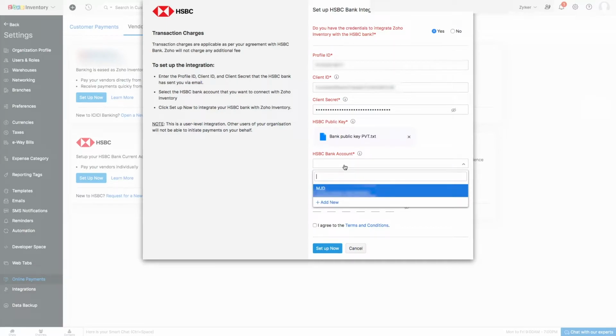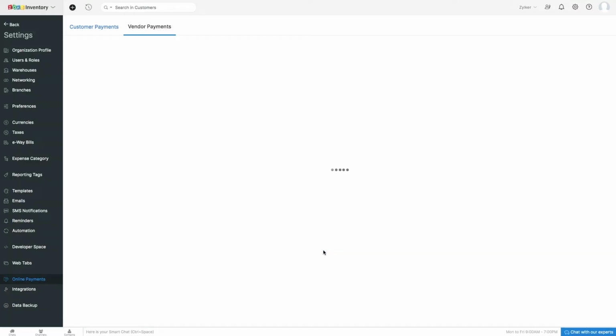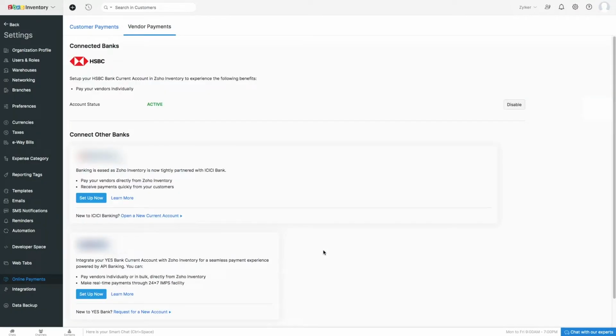You can select one of the bank accounts that you've created or add a new bank account and select it. Set a security PIN which we will use to initiate payments in Zoho Inventory. Agree to the terms and conditions and click Setup Now. You have successfully set up the integration.